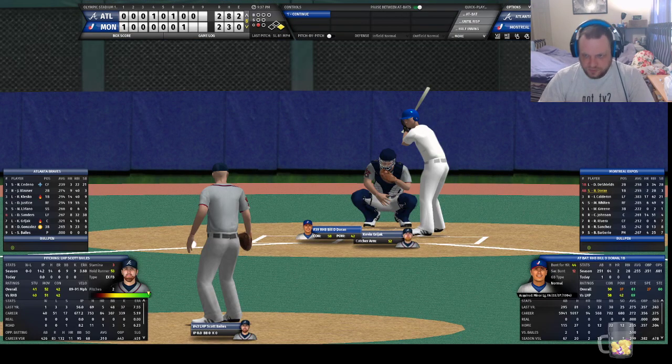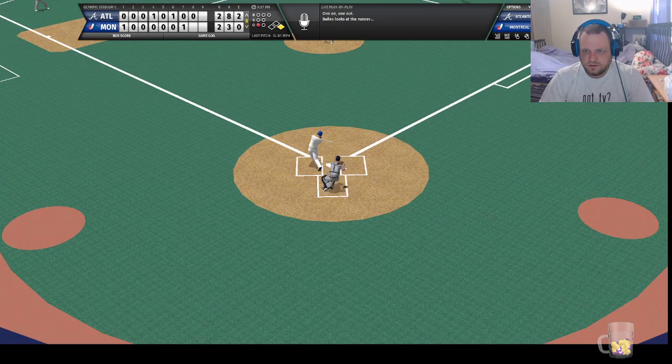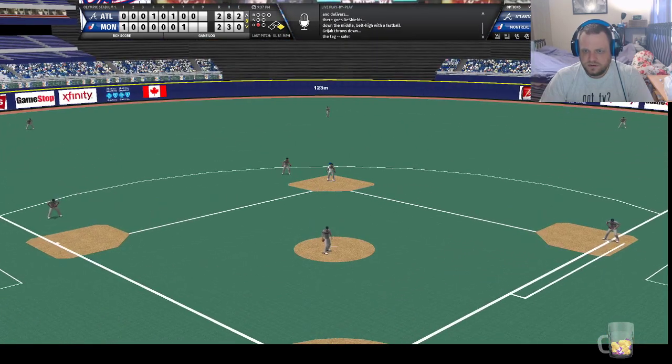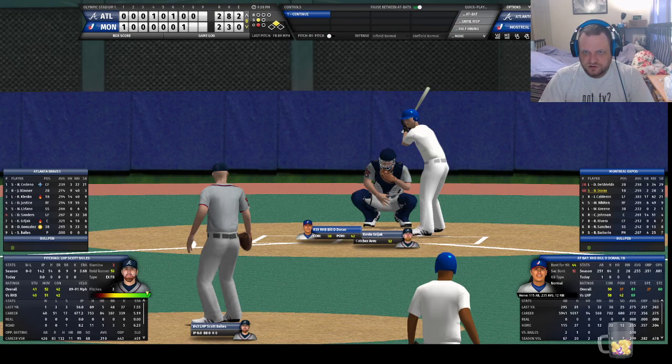Alright, so Blazer with the error. So the Shields is safe at first. There's one out. Billy Doran is going to be the batter now. No count on Doran. The Shields goes. And he's safe. So we have a runner in scoring position with one out.